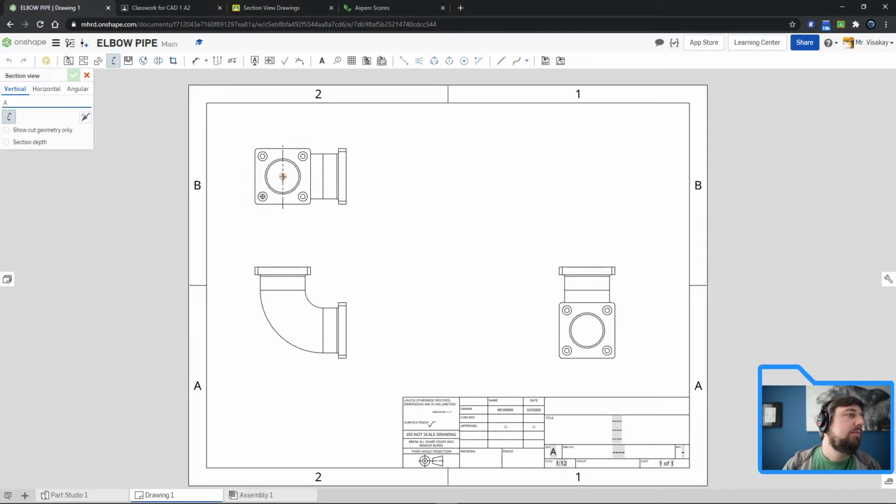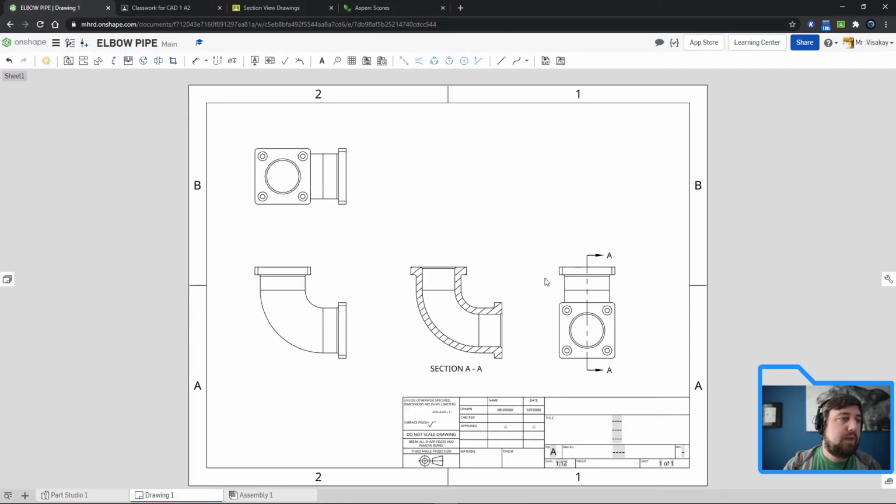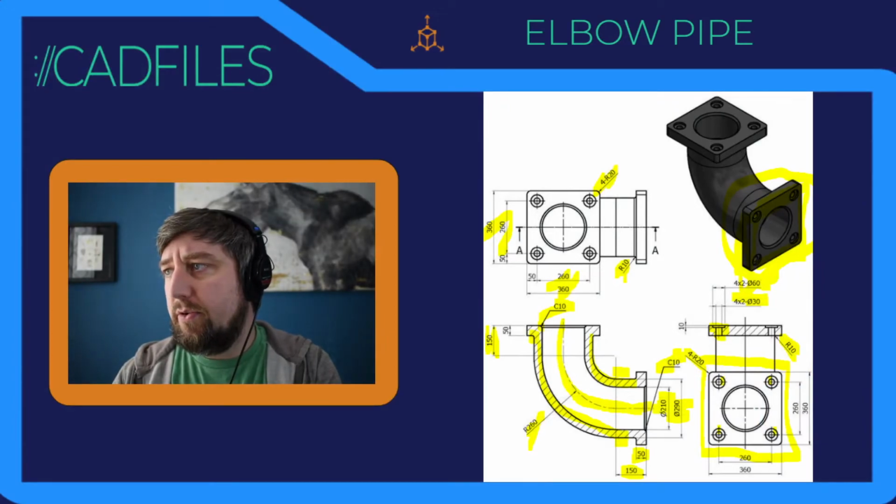If I click, I want this to be horizontal. Oh, does it have to be like this? Yeah, there you go. Click. Section AA. With our cut line like that, that's down like that. Do I want that facing the other way? Doesn't matter. Section A there.